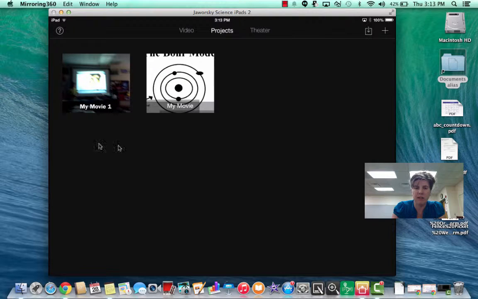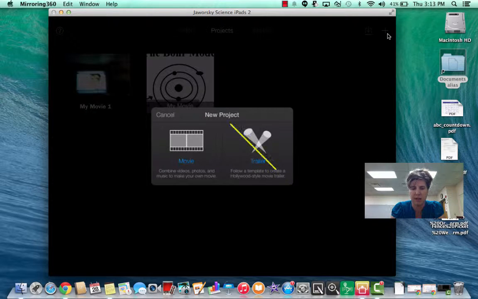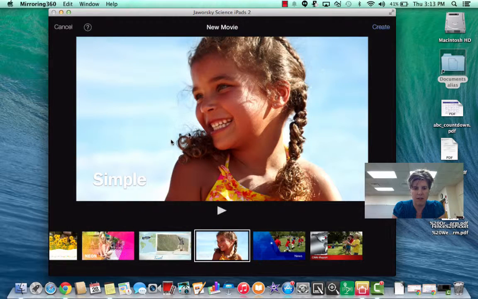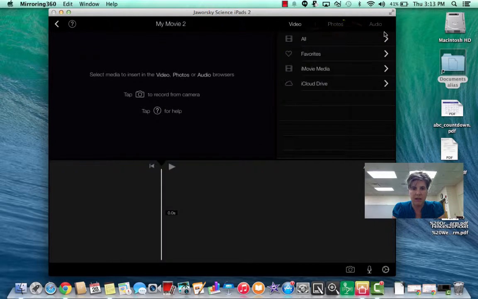When you go into iMovie, you'll see this screen, and there's a plus button in the top right-hand corner that you're going to touch, and you're going to want to do a new movie. Simple, just leave simple and hit create here at the top right-hand corner. And now you are in editing mode.